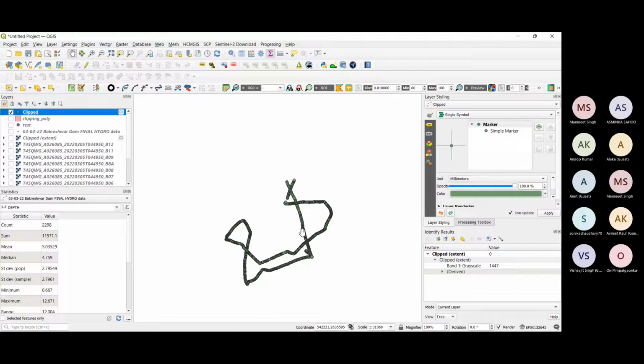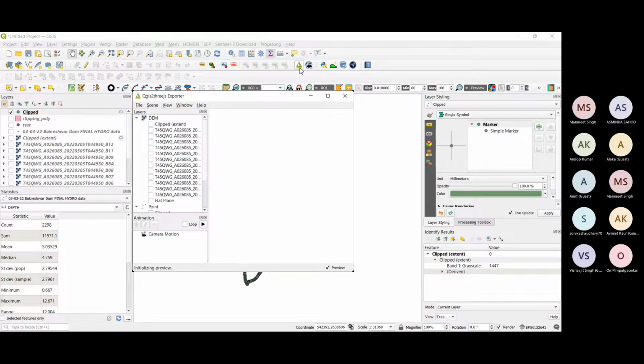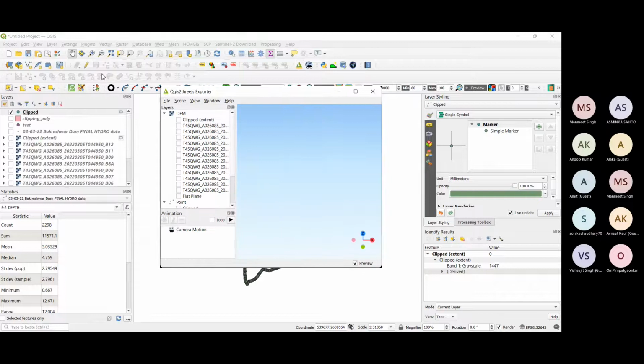So if I want to visualize this in a 3D format, as I told you previously, there is a tool or plugin called Qgis to 3JS. Okay, so just click on that. It is a very simple plugin. Just select the layer which you want to visualize in 3D. You can do that for point layer, vector layer also. So right now we will go with point layer clip.